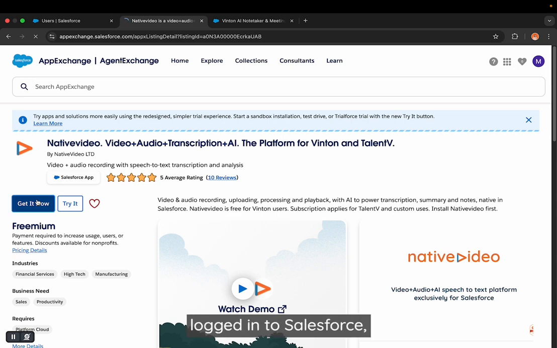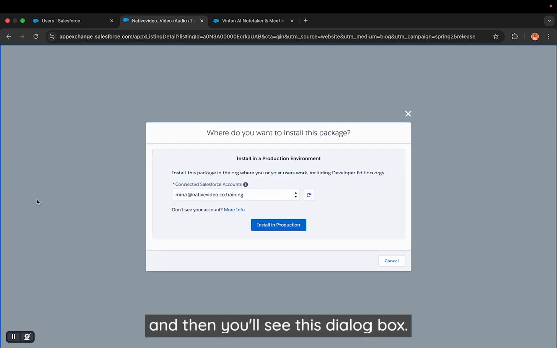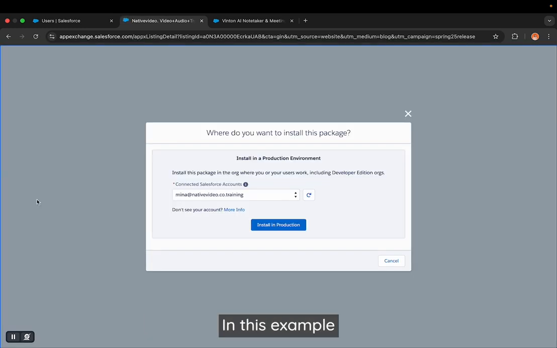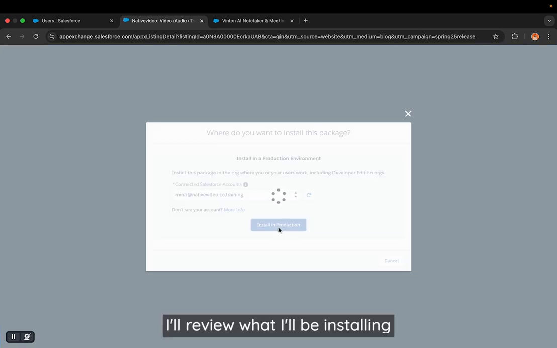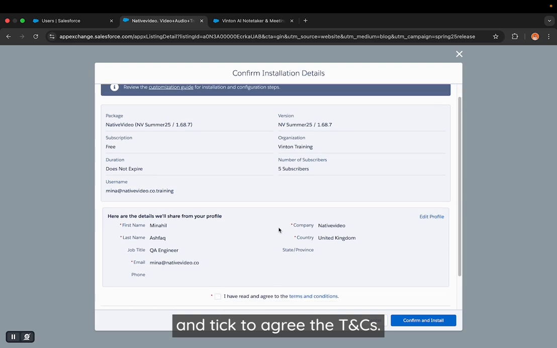If you aren't already logged into Salesforce, it will prompt you to log in, and then you'll see this dialog box. In this example, I'll install in production, but you might have a sandbox you prefer to use. I'll review what I'll be installing and tick to agree the T's and C's.